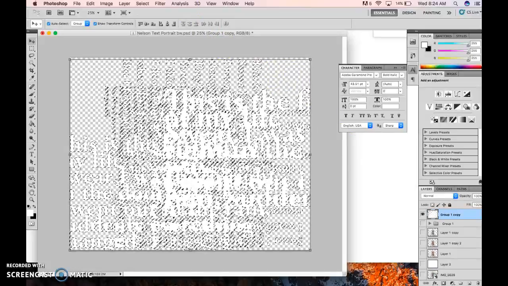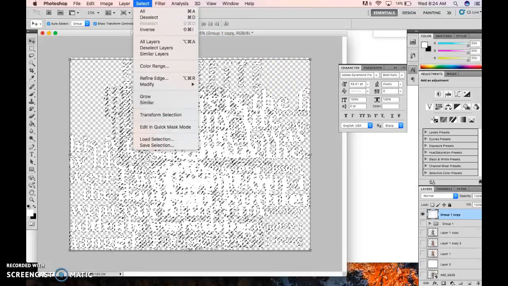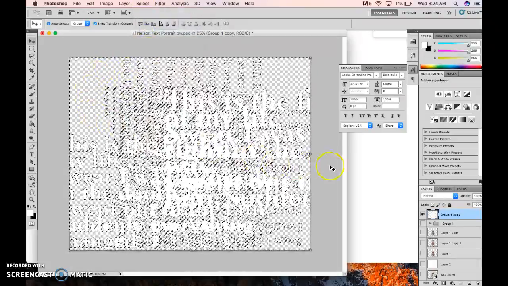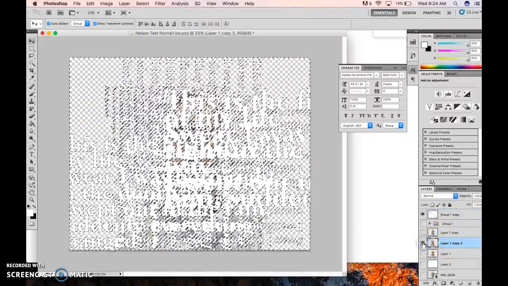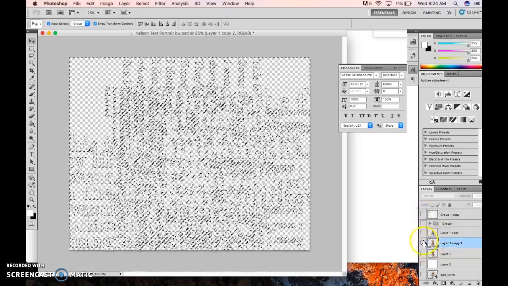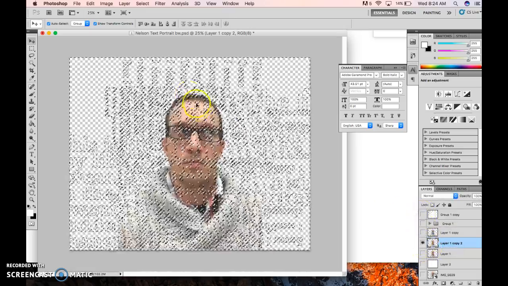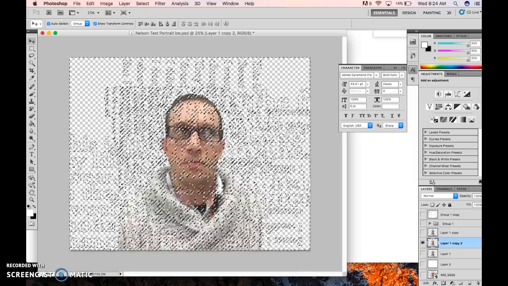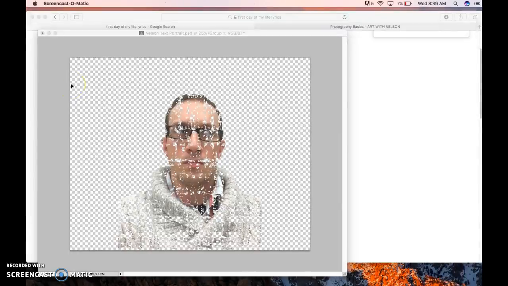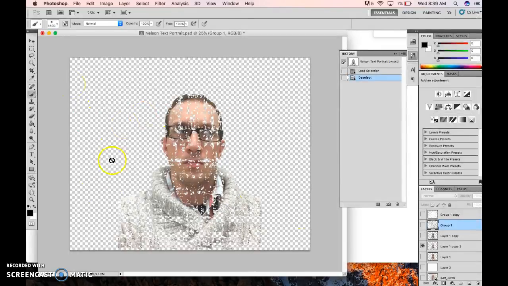I'm going to go to Select, Inverse. So now I'm actually selecting all the background. And I'm going to go down here to one of my color layers, and I'm going to hit delete. So you can see right now it looks kind of weird.